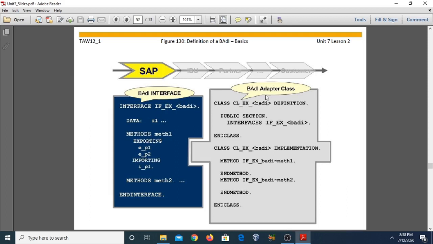So this is a BAdI adapter class, CL_EX_BADI definition, and this is the interface IF_EX_BADI. We are going to implement this class, in which we define the particular methods, method1 and method2. We define the method with the METHOD keyword, then the interface name IF_EX_BADI, then the component access operator, then method1, and define the method here. The adapter class is automatically generated during the interface definition, and it has the capability to enhance the existing SAP system.